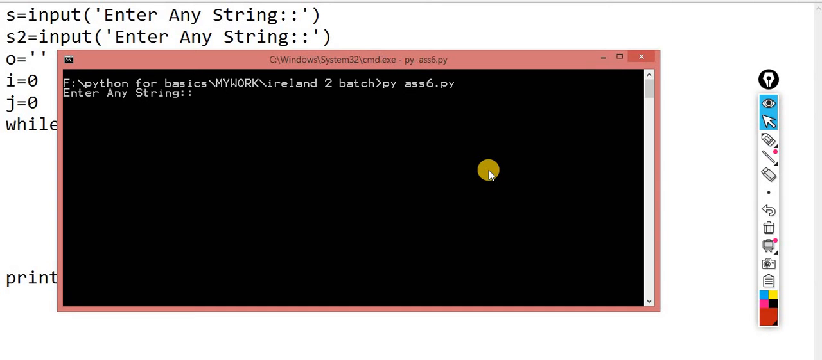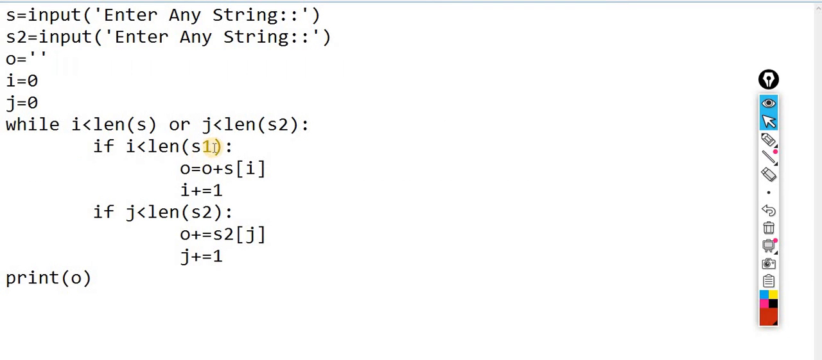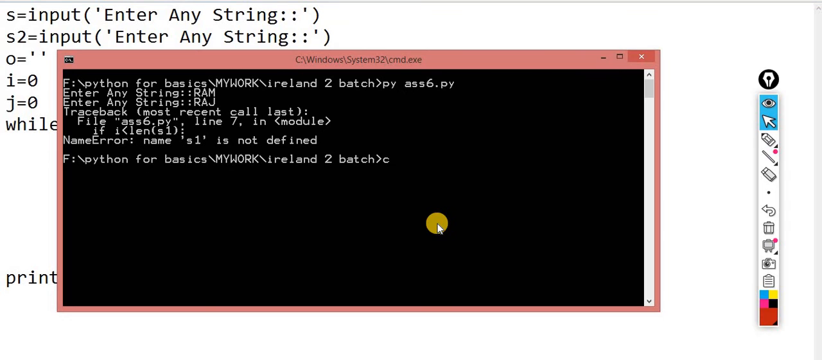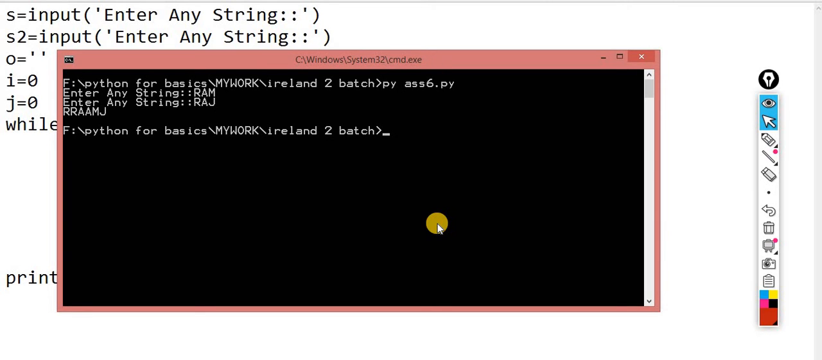Assignment number 6. Observe the scenario. In the first case, I am taking both of the values the same: Ram, Raj. Now output. Again getting the error because S1 is not there and I implemented S1 over here. The first string is S and the second string is S2. Let me execute it and it will work fine. So Ram and then Raj.